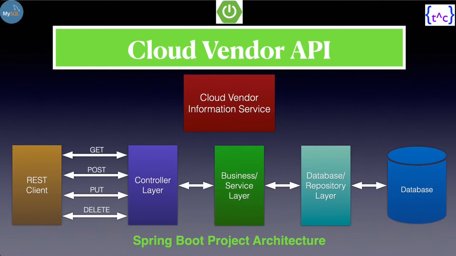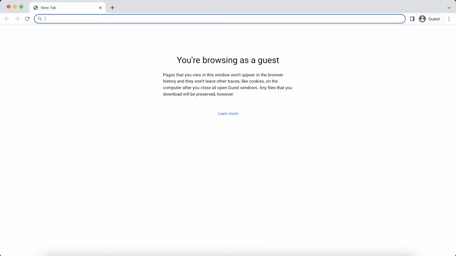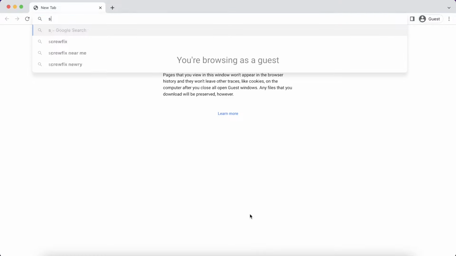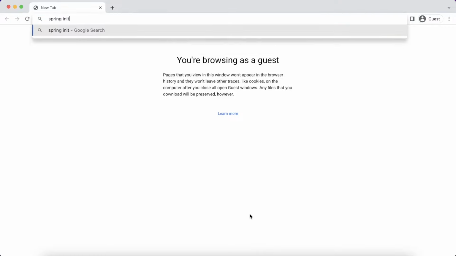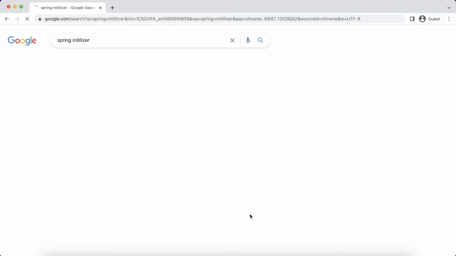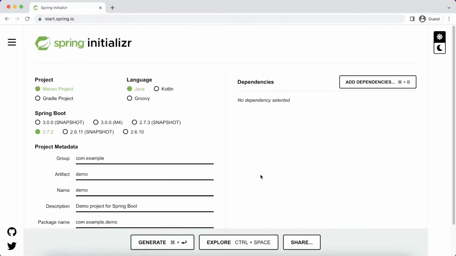Let us start with the demonstration now. I'll first tell you how you can initiate the Spring Boot project and integrate all the required dependencies. I'll do it with the help of Spring Initializr. You just go to the Spring Initializr website and you'll see a window like this. You can choose a Maven or Gradle project, whichever build tool you would like to use. Language as Java because we are building a Java project. Spring Boot version 2.7.2 should be good enough.